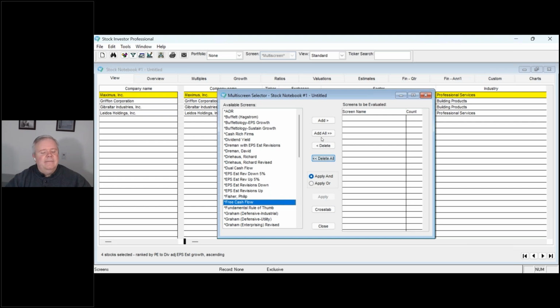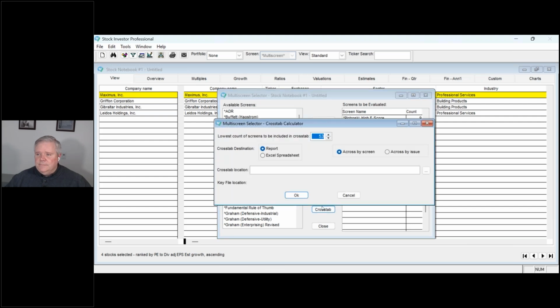Doesn't matter which 5, but I want to find all of the tickers in the universe that pass at least 5 of the screens that I'm going to select. So I've reset things, and the first thing I'm going to do is add all of the stock screens that are in the program. Next thing I'm going to do then is go to the crosstab. And so we've loaded 53 stock screens. What I want to see is, are there any companies that pass at least 5?